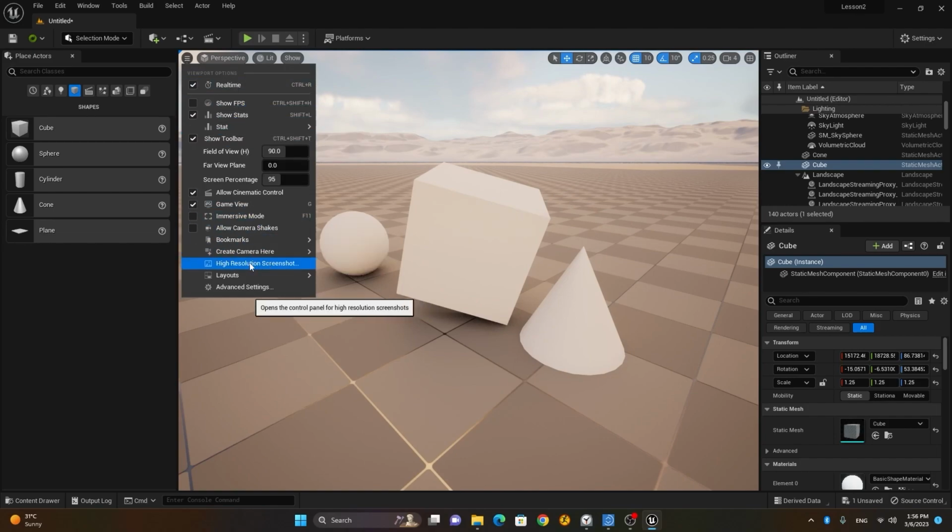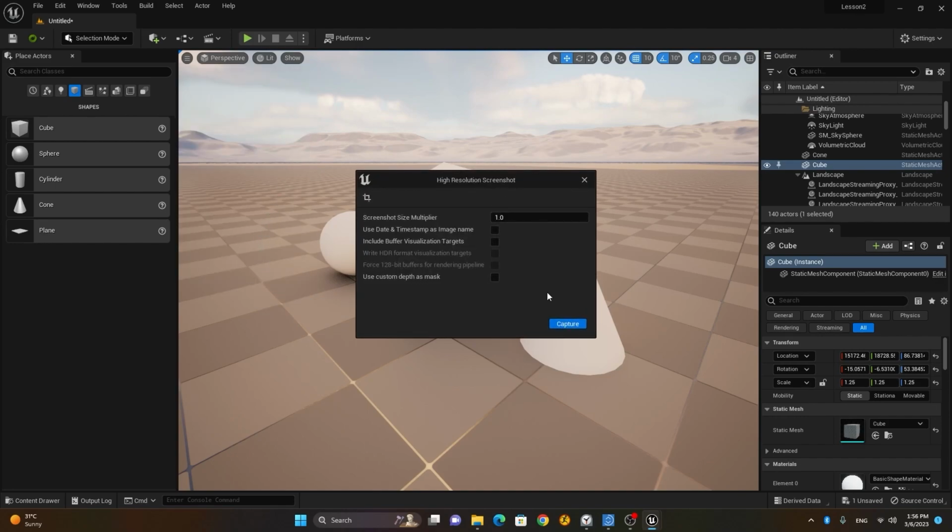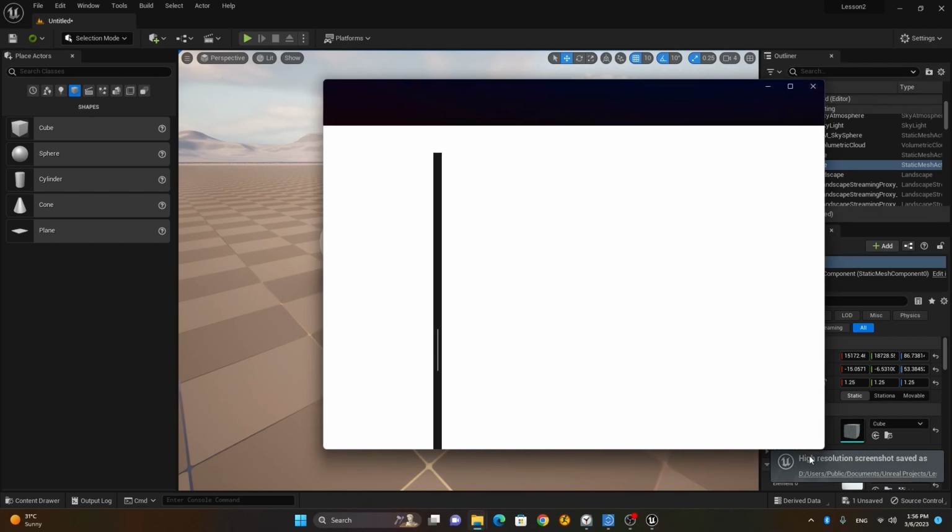And if you're satisfied, you can go here to your viewport options. You can go to high resolution screenshot. When you click on it, it will take a screenshot of it. Right now my screenshot size multiplier is 1. If you want to increase the size, you can double it up like 2 or 4 and keep on doing that, but I will keep it as 1. Once I press capture, it will put this in a folder, okay.